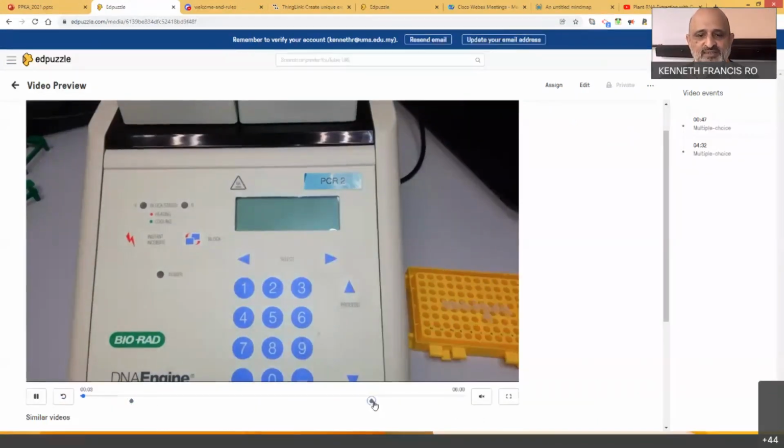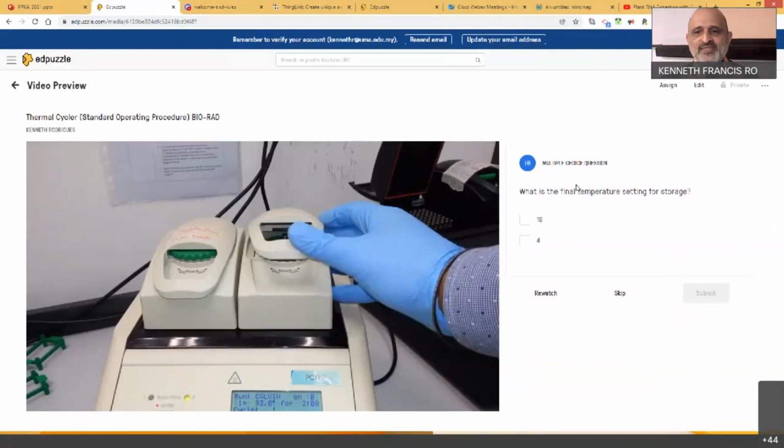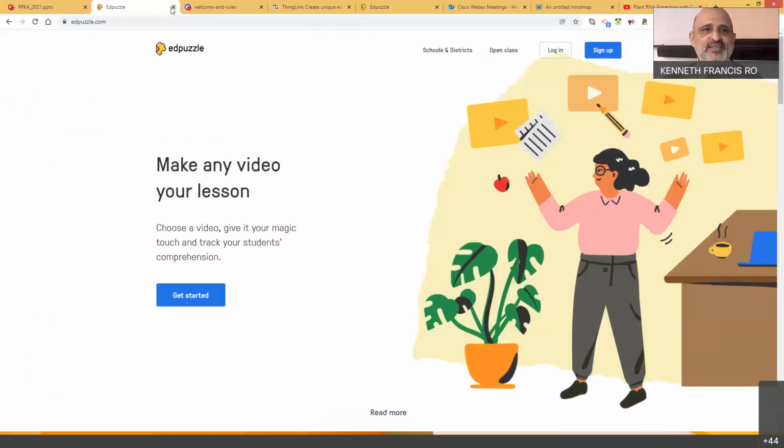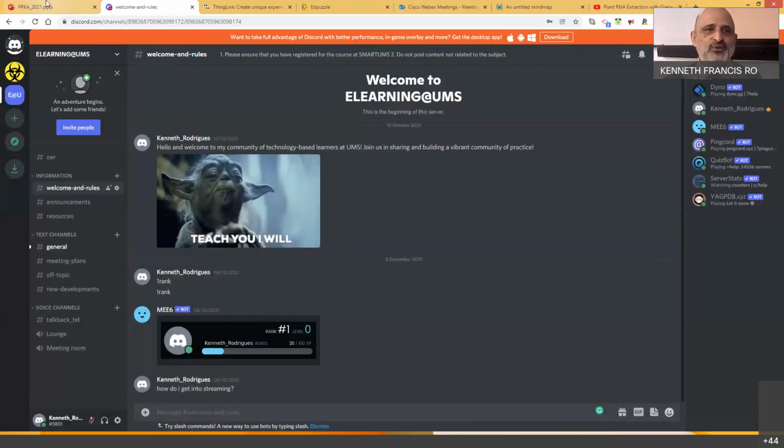Okay, so I just, for example, I reached here, then it stops here. It says, what is the final temperature setting for storage? If I click 16, it's correct. If 4, and then I submit it, and I get an answer for that. So it's wrong, so I have to rewatch. That means I have to rewatch the whole video all over again. So this is the way in which you convert your videos into interactive content. Okay, so that's another one which I want to show to you today.